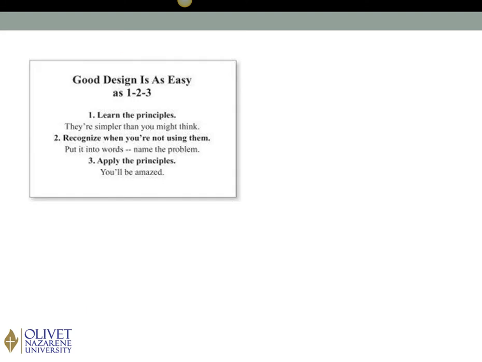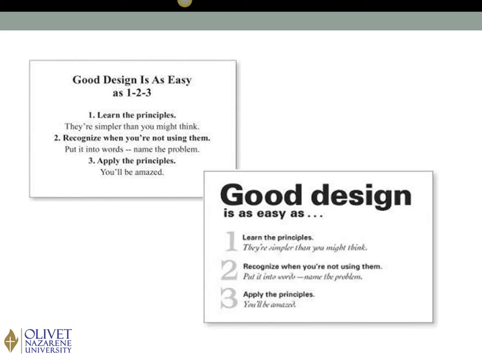Good design is as easy as 1, 2, 3. And so what I'm asking is that you learn the principles, recognize when you're not using them, and apply the principles. This may be a design that you're normally used to, but let's change it a little bit and use some of these principles and think about these principles as you do it.